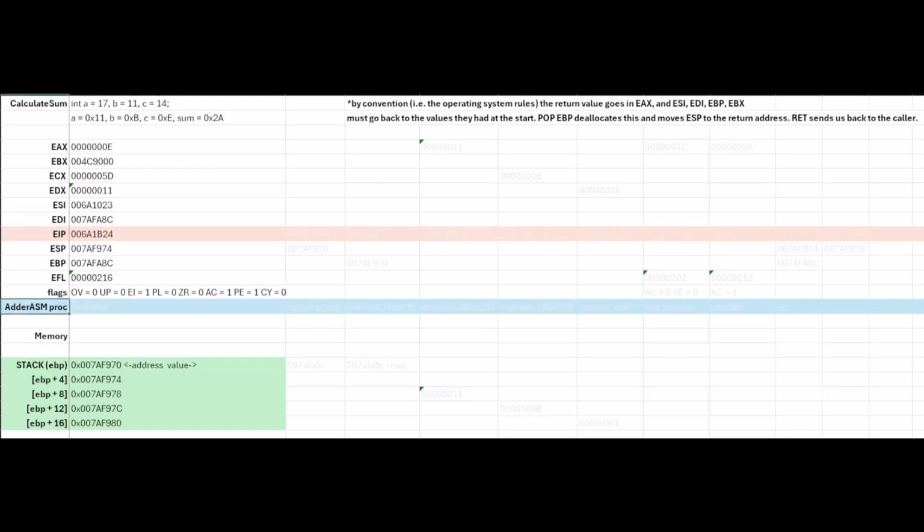So let's get to our first instruction, which is adder ASM proc. And when we do that, everything you see in this column is the values that we have when we first run this first initial instruction. So the next instruction, kind of our first actual instruction in the program, we push EBP. So when we push EBP, what happens is we increment the instruction pointer. I probably won't point that out again because the instruction pointer will increment every single time.